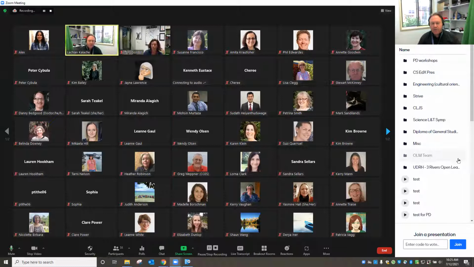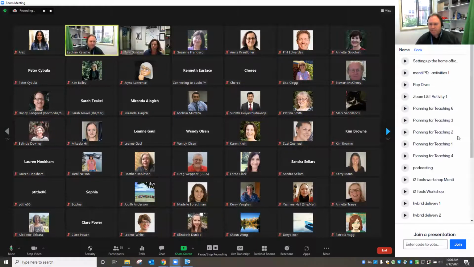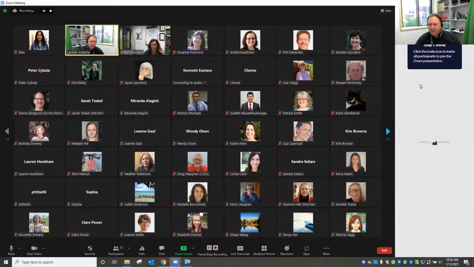If it's the first time that you're using this, it will ask you to log into your Mentimeter account. So you need your login and password, but you can then locate all of your Mentimeter files and folders from in here. So if I went into PD workshops, there's our home office activity that we were doing. Okay, this time around, I'll do a different one. I've got a Pop Divas activity. So this is me locating the presentation that I want to use.